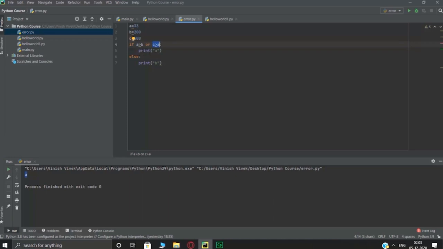That's it for conditional statements. Try these out and practice them. Only then will you be able to grasp the idea much better.